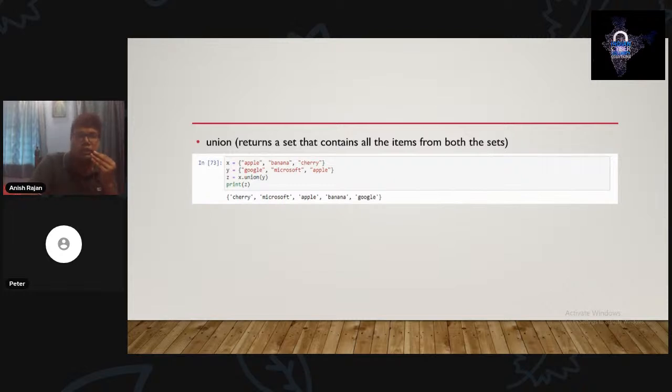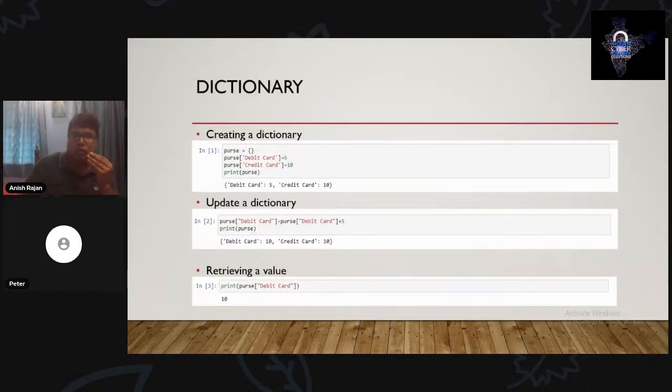Now we go to the last data structure, that is dictionary. So what is the syntax for creating a dictionary? What is the code for creating a dictionary? The dictionary is always created with curly braces. Now a set was also created with curly braces, but the difference between the dictionary code and the set code is that within the set we just had items. In a dictionary, we have keys and values. We have pairs of keys and values.